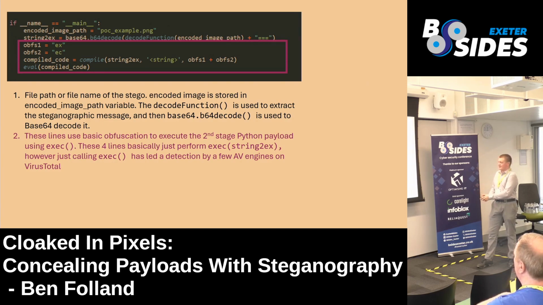By the way, exec is a function which allows you to execute Python code in a string. So if you've got Python in a string, and if you pass it into exec, the Python code will execute. So we got up to this point, we've got this string to ex variable, and when we run this program, it will pull out the second stage payload from the image, and it will run it.